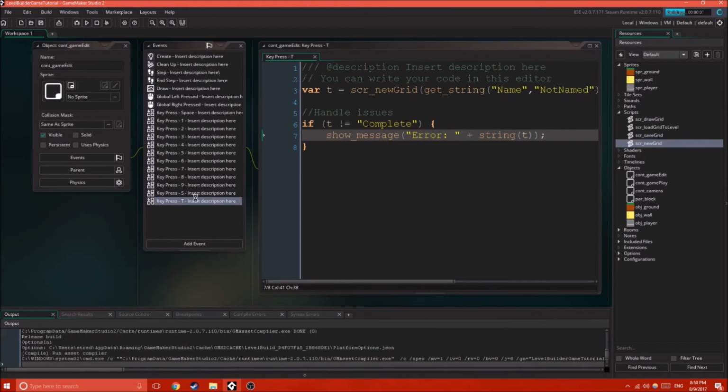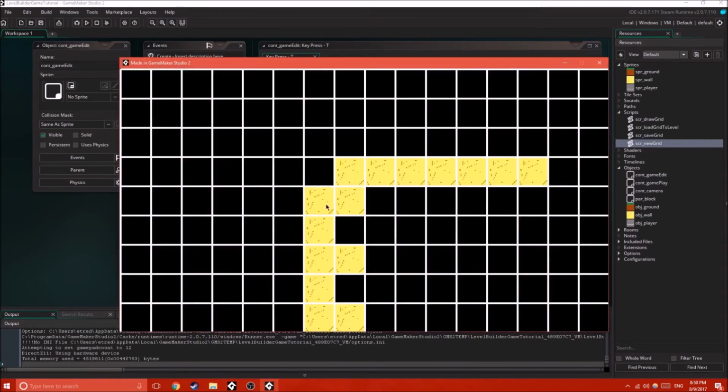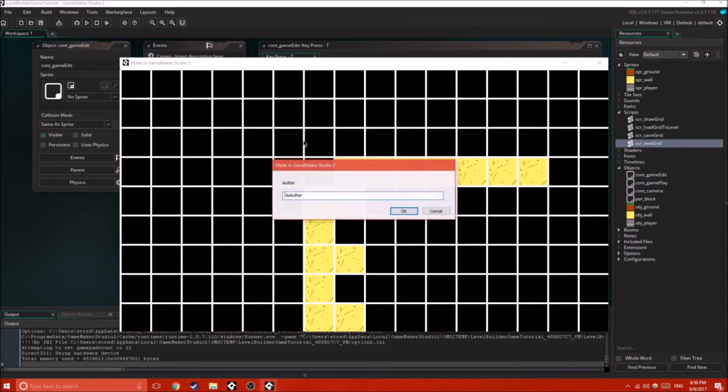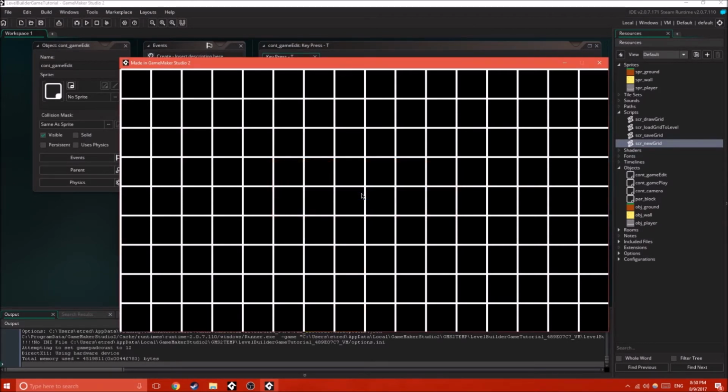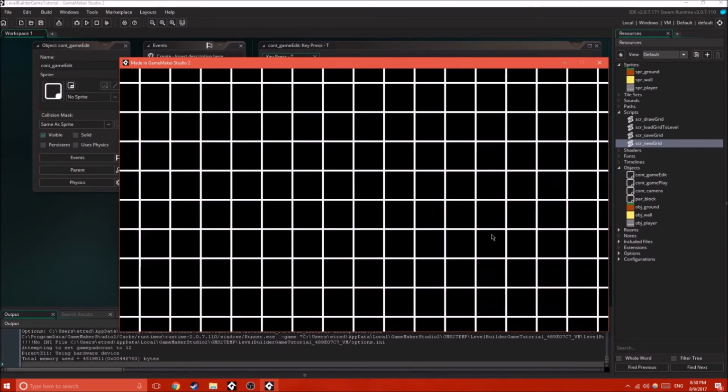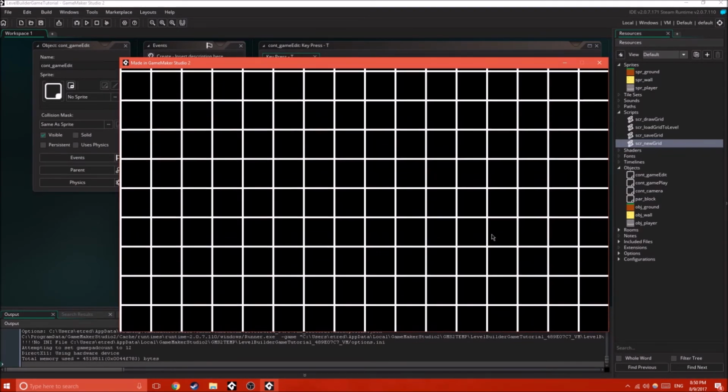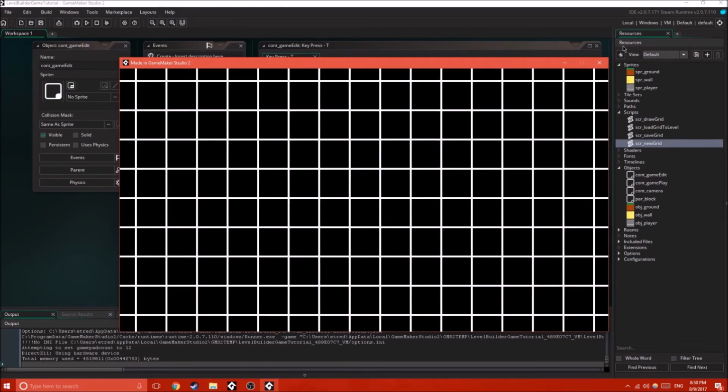So I think we should try this out. So I'm pressing T and it's coming up with this. So I need to choose an author. I'll say Evan. Name Mario level 1. Alrighty, so it just creates a new level with no errors. So yeah, we didn't get any errors there, and it just worked out just fine.